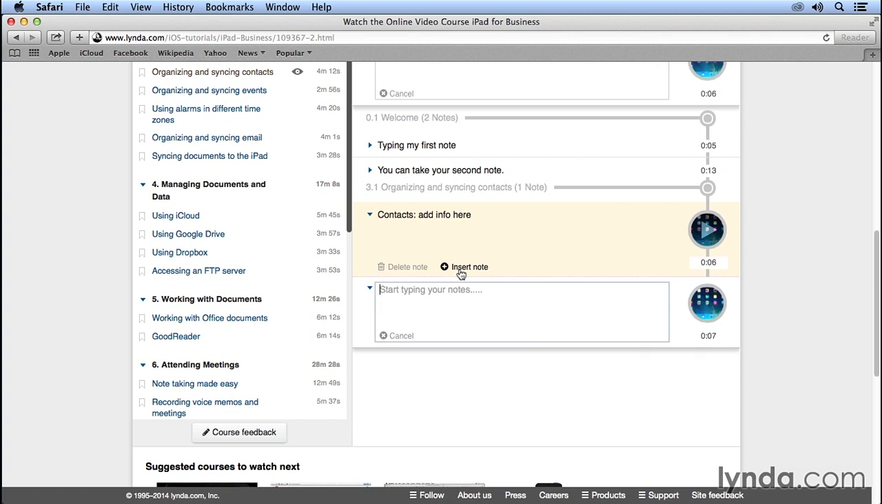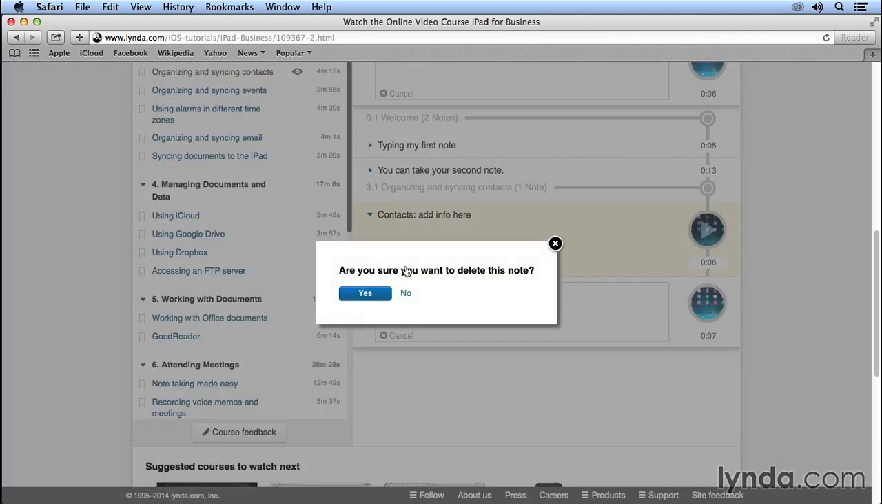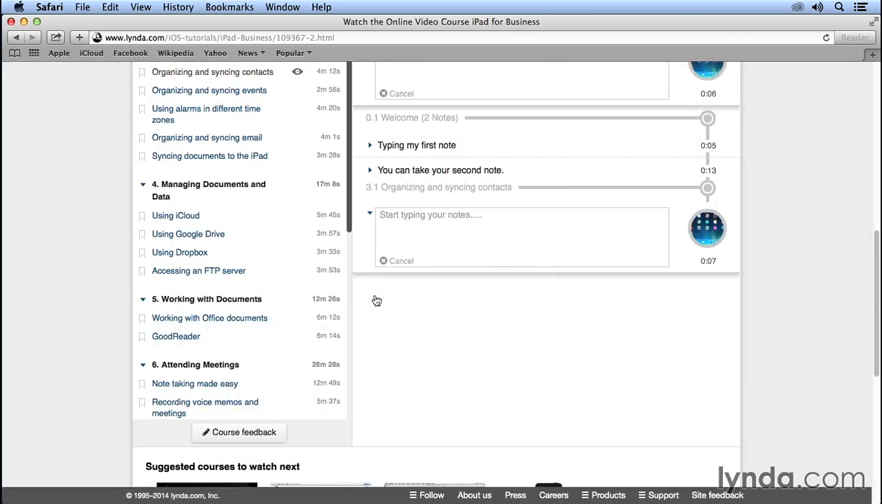If you feel you have too many notes or you've added one by mistake, you can delete it by clicking on the Delete Note. Click Yes to confirm you want to delete it. If you've started taking a note and decide you don't want to keep it and you want to start over, you can do so by clicking on the Cancel button at the bottom of the note.